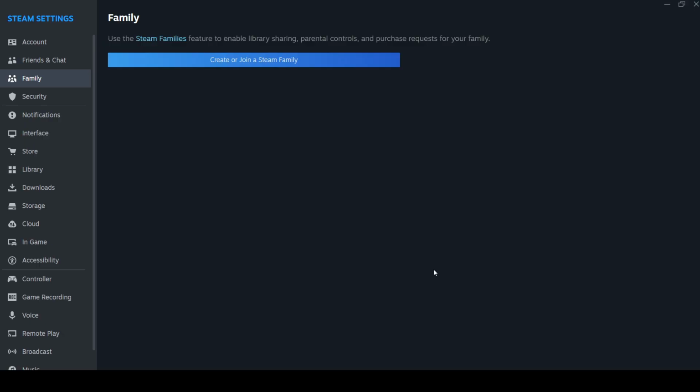Once you've logged in successfully, you'll arrive at your Steam homepage. This is where you can access your game library, browse the store, and adjust your account settings. To continue, look toward the upper left corner of the application and click on the Steam menu. A drop-down menu will appear with several options. From there, select Settings to open Steam's configuration menu.